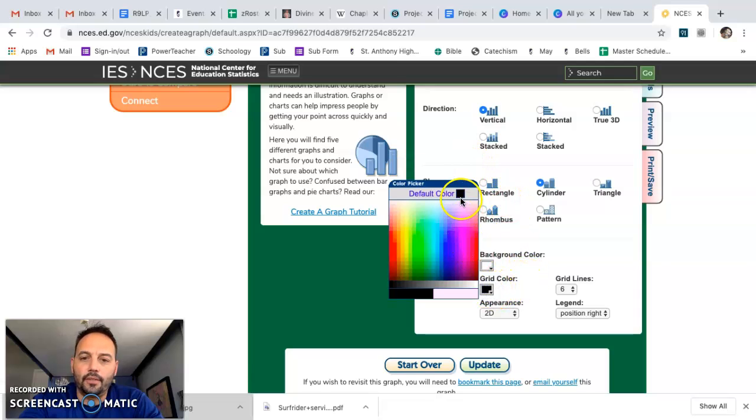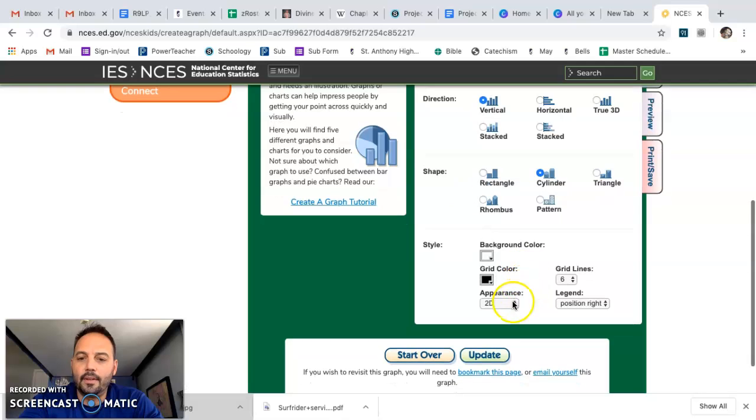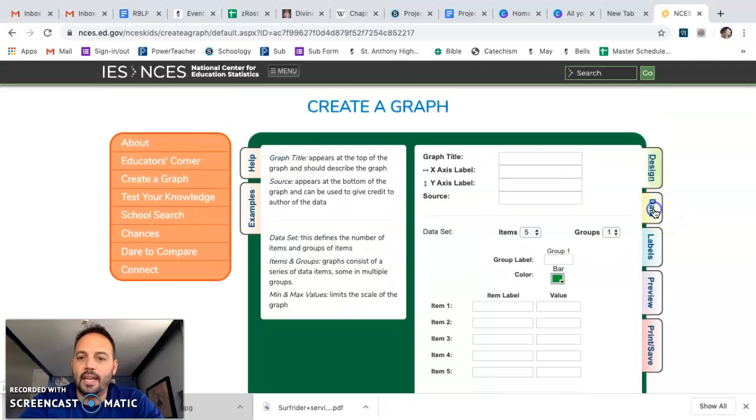The grid color, the default color is black. I'm going to stick with that. Let's make it 3D for fun. The grid lines I'll keep as 6. The position right for the legend, I'll keep that way. And now I'm going to go to data.